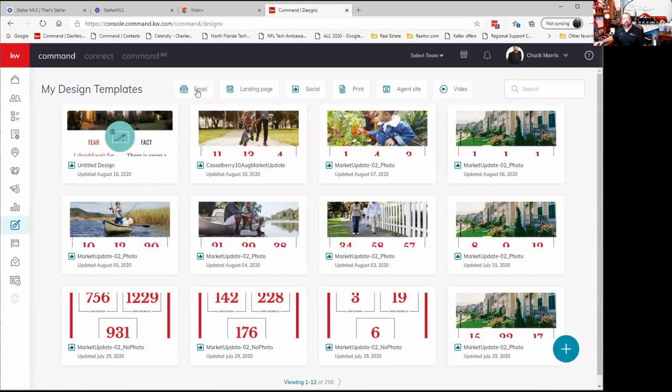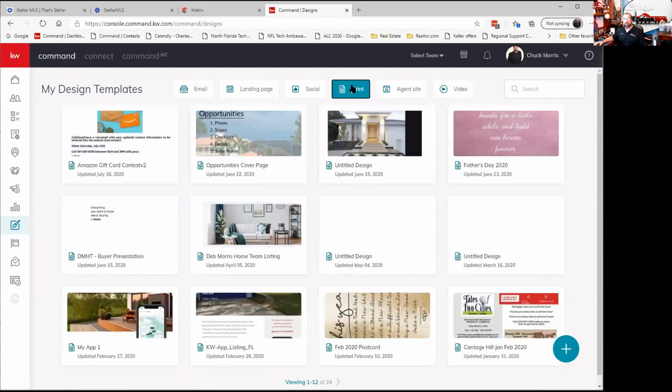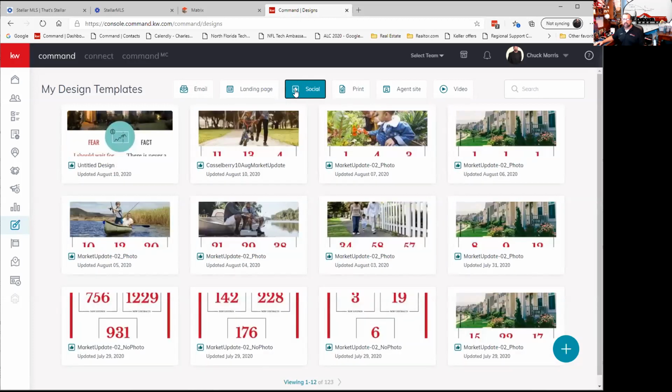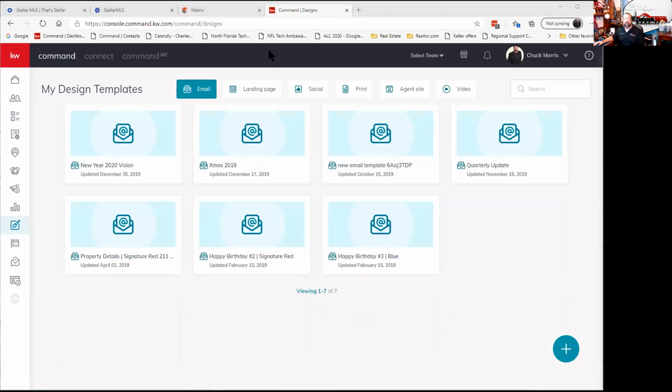If you want to know what your designs are for agent site, click on the agent site. You see this icon is for agent site. What designs have you done for print? You see the icon for print. The social media, or the thumb for the like, these are the social media. What landing pages have you done? Then, of course, what emails have you done? These were the emails that were created.